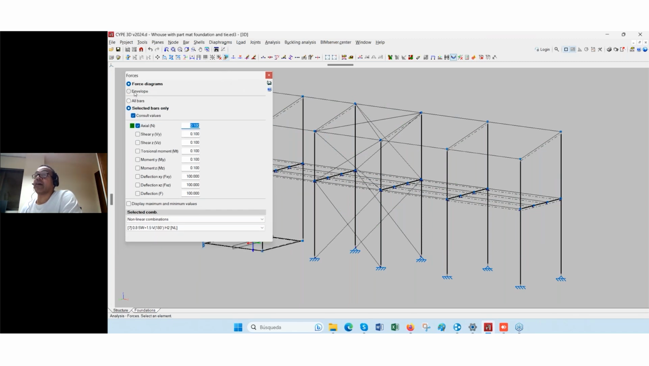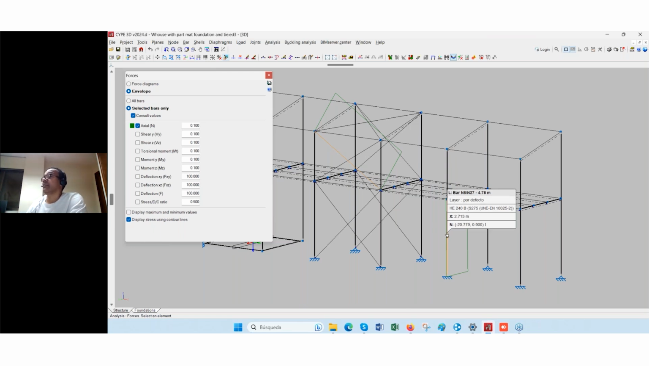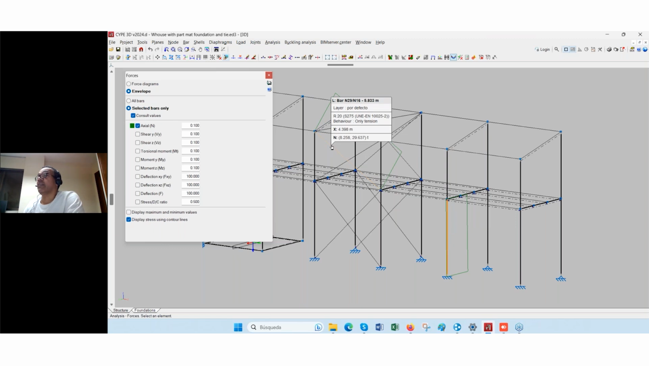That means that we can go directly to envelope, select console value, go direct to axial. When I click on this bar, we see that all the values are positive. That means that the nonlinear managed to give only tensile forces. If I choose this one, I will have compression and tensile. That means that this bar is linear, but this one is not linear. That's why the envelope shows this.